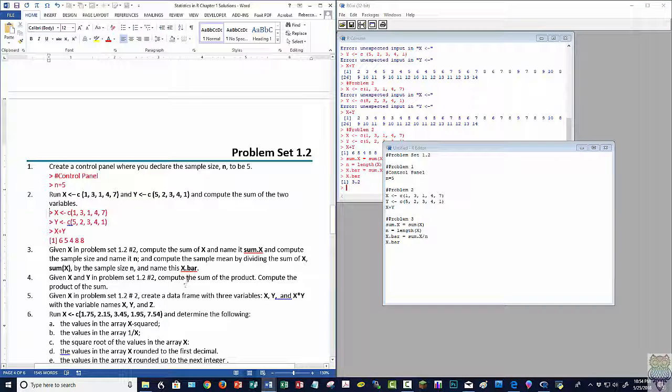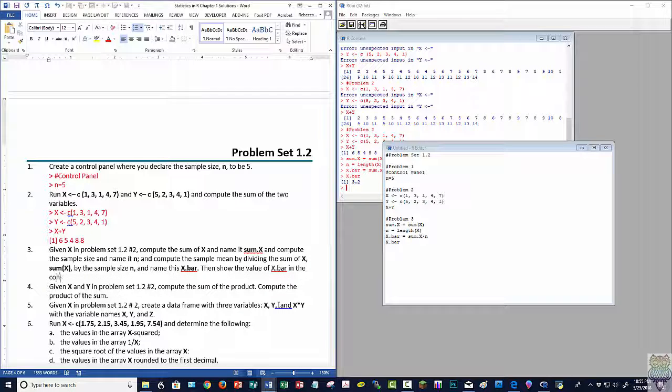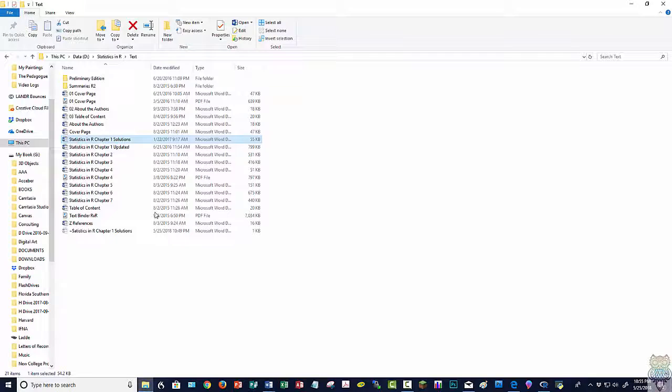So if I add this to the question, then show the value of x bar in the console. Alright, so I'm going to make this bold as well. It doesn't like the word, so it's not giving me the option to make it bold. Alright, so if I add it here, I also need to add it in the text.